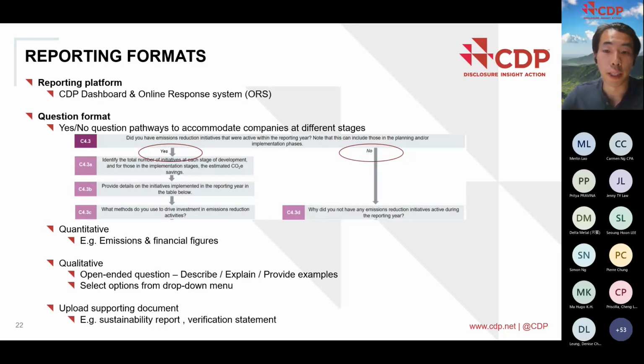We require both qualitative and quantitative data and can be quite comprehensive, but not all qualitative questions are text heavy, as you can select options from our drop-down. And some questions will require you to upload an attachment to our platform. For example, in question C10 verification, we'll ask whether you have had a verification undertaken for your reported emissions. If so, you will be asked to upload a copy of your verification statement, and a list of accepted verification standards is available on our website as well.